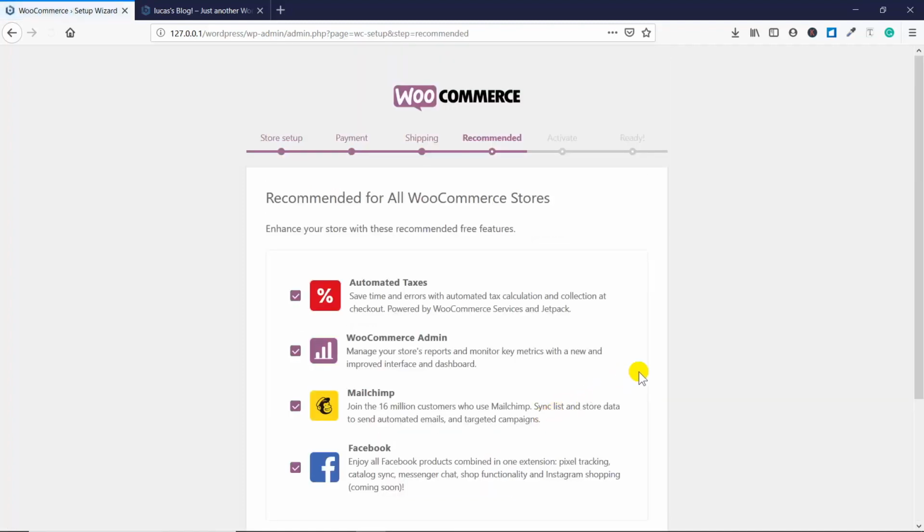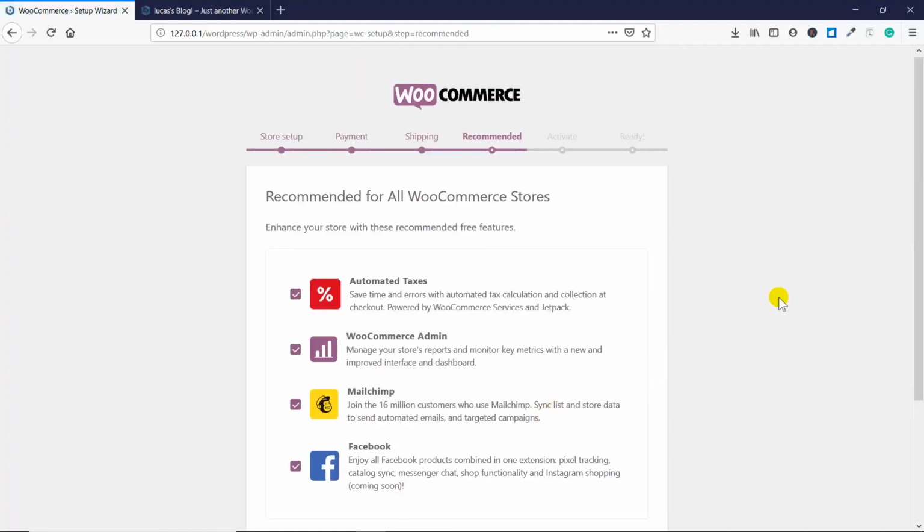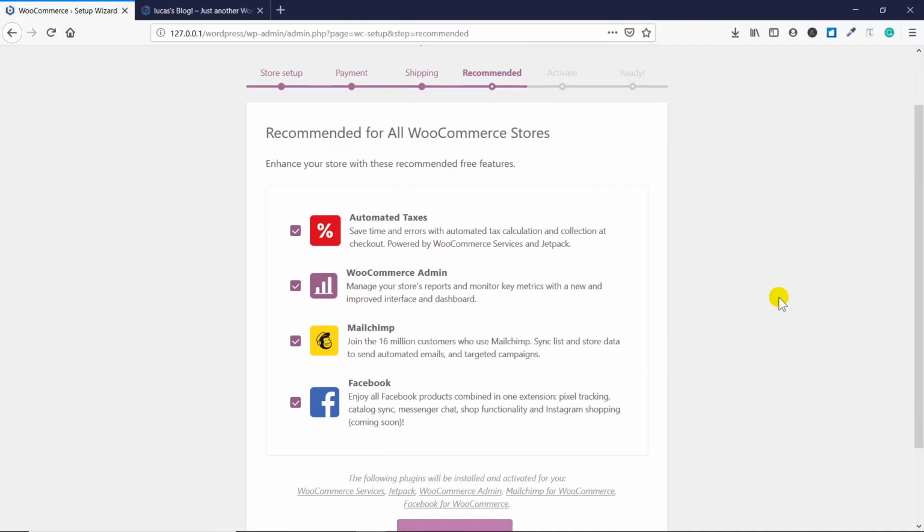Next, we have a recommended section. So this is WooCommerce recommending some essential e-commerce plugins. What would happen is if you check all these plugins, it's gonna pre-install these 4 plugins for you. For us, we're not gonna check off any of these for now. Even though some of them are pretty good, we just want to be able to learn ourselves.